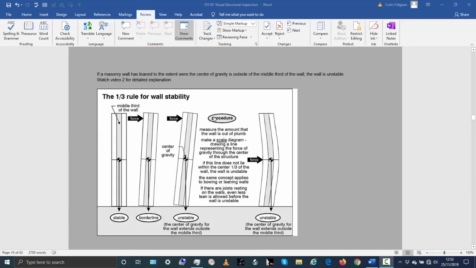And just to give you an idea, the guidance that most engineers will follow is a rule for stability called the 1/3 rule, which states that if the center of gravity of a wall, the center of gravity here being the area shown shaded, is within the middle third of a wall, then it's fine, it's stable. But if it's outside, then it's unstable.